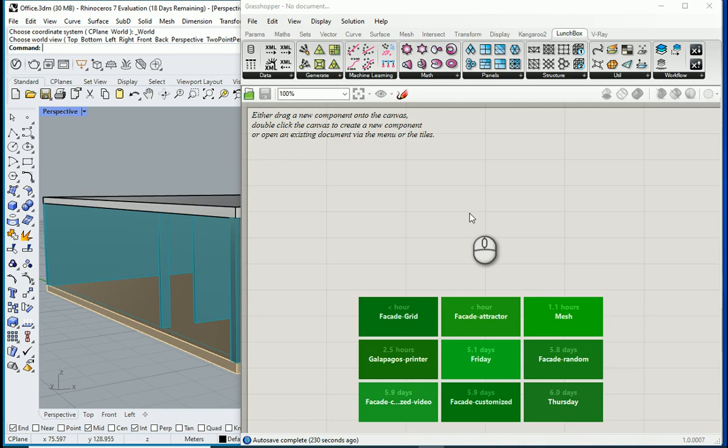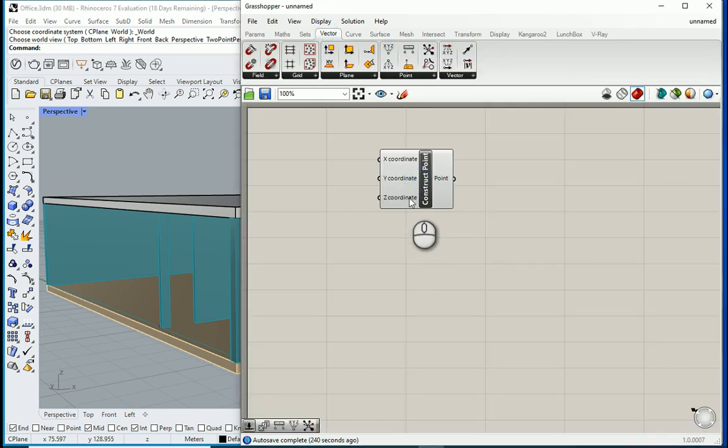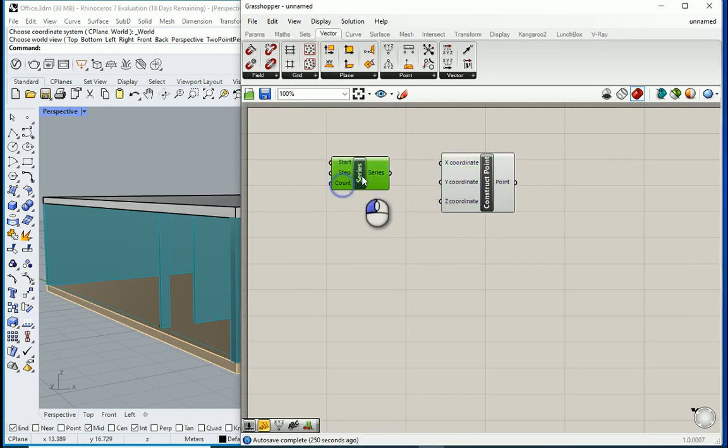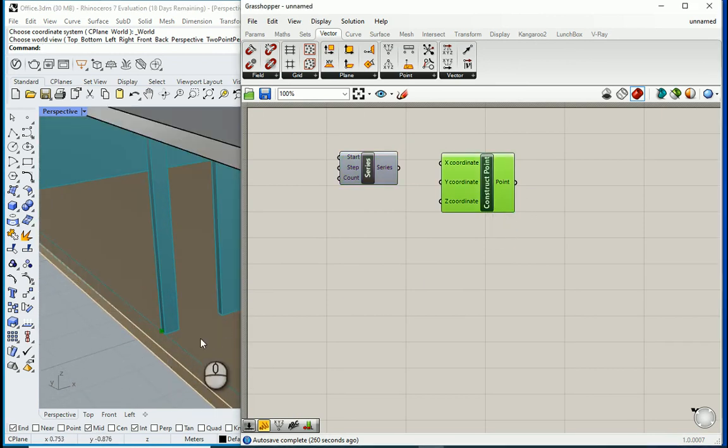In this video, I'm going to show you how we can use a set of points to create a vertical surface. So let's go to Vector, bring a point, construct point, and let's also bring one series. So we're going to have more than one point. So let's see where the point is. For now, it's located over there.